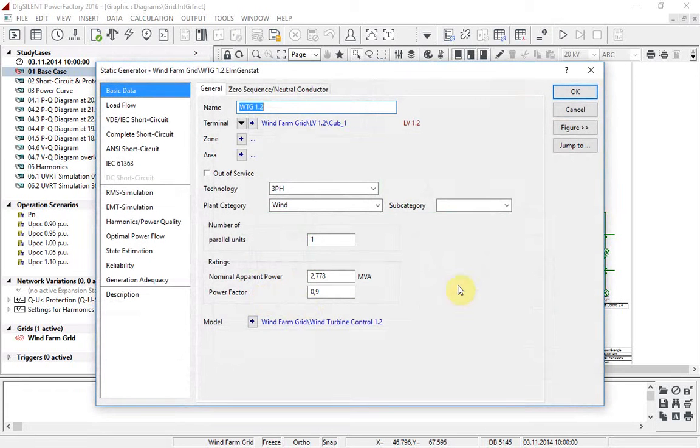Each wind turbine is identical. They have a nominal apparent power of 2.778 MVA and a nominal power factor of 0.9. A dynamic model has already been applied to each of the wind turbines. You can access the dynamic model via the icon highlighted.